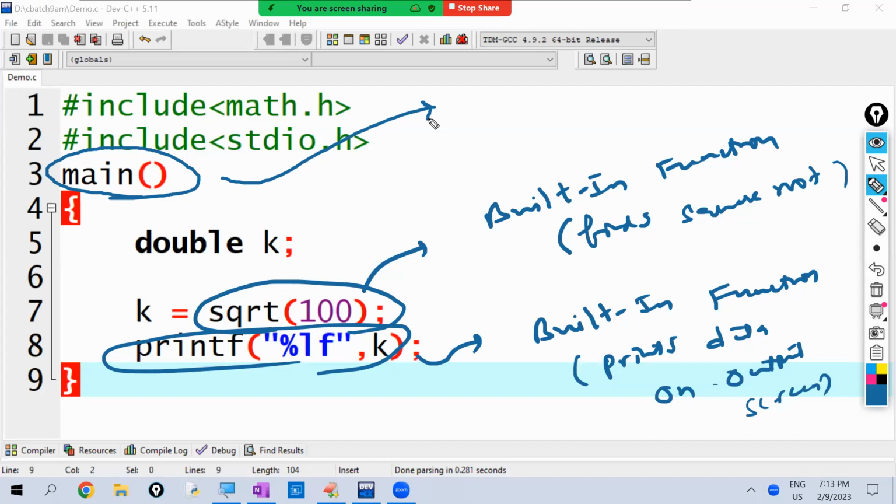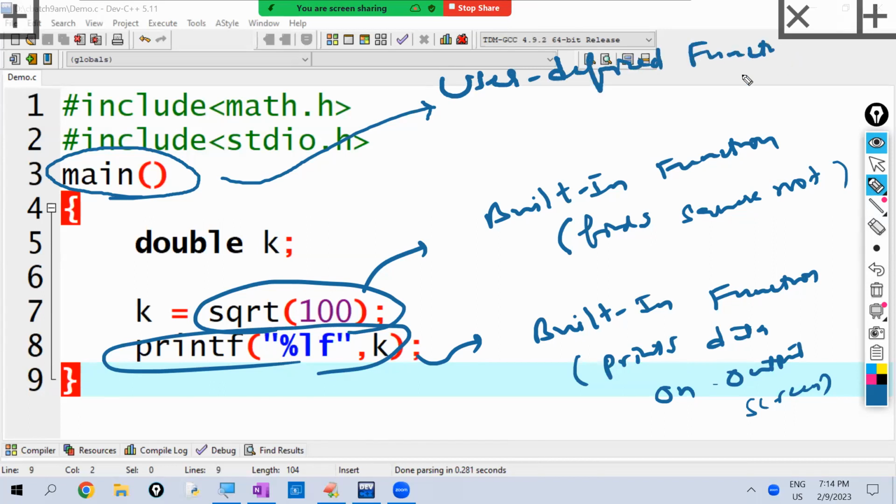Is main a built-in function or a user-defined function? Listen carefully. This main is the user-defined function. Remember this. Main is the user-defined function.